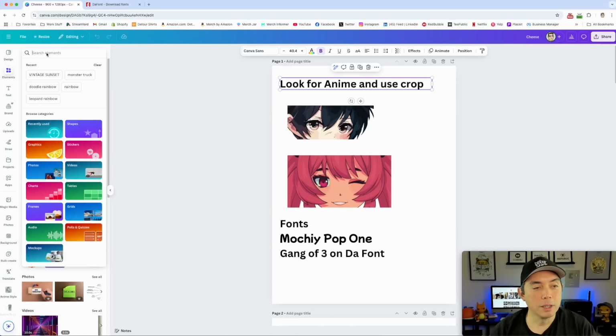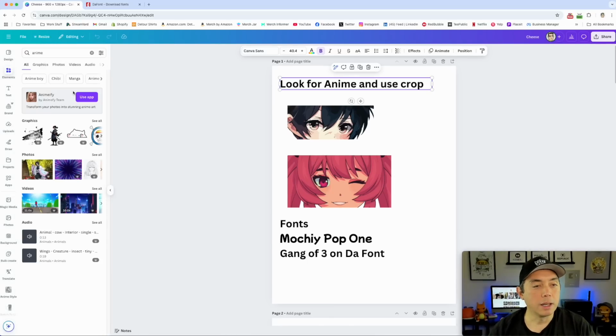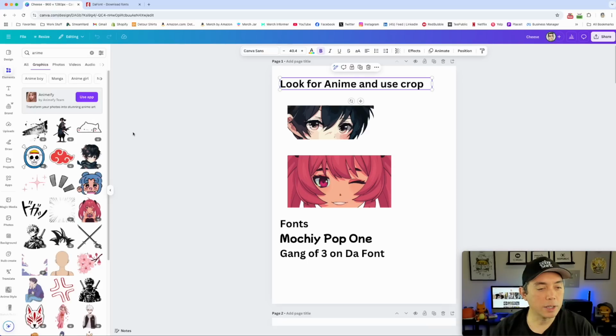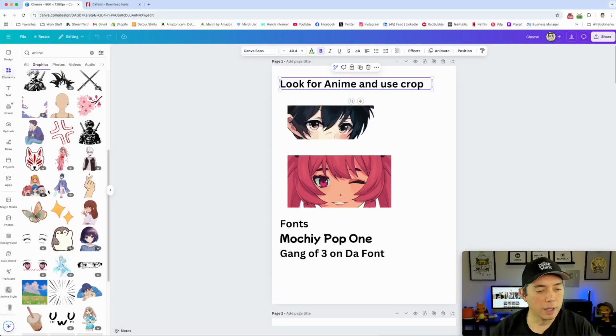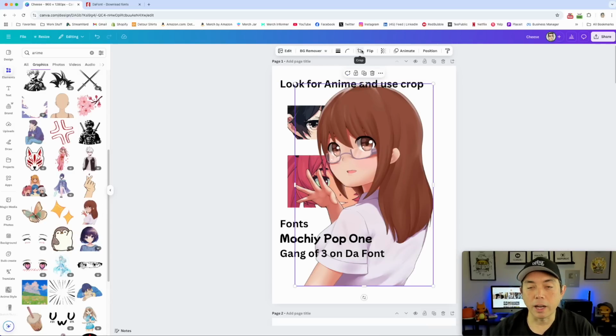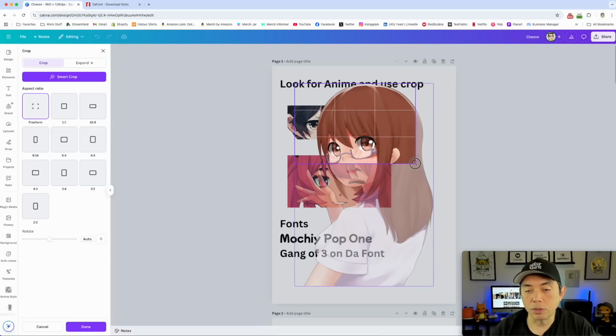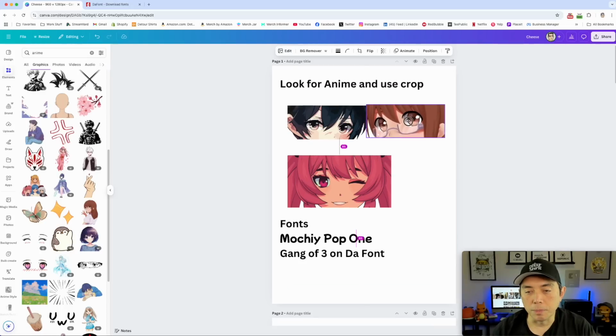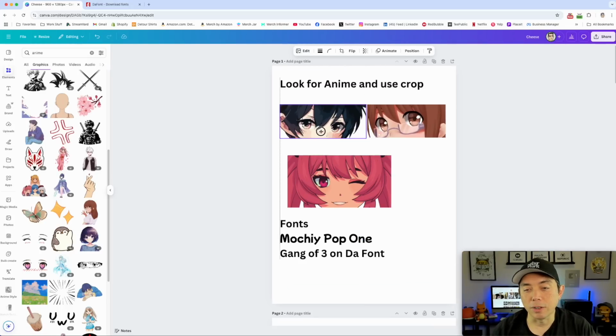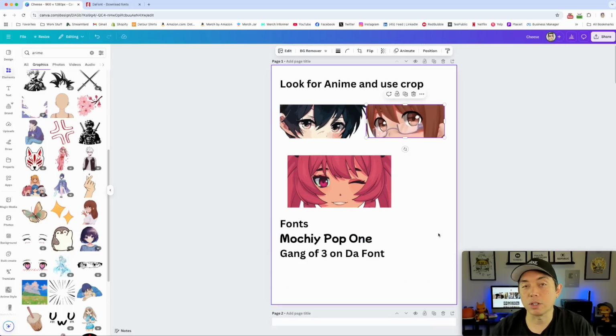So go to elements, type in anime like this, and you'll see graphics, go there, and you can see I used him first. I use this one next. Let's just pick one that's not here. So this one, I'll click on her. You can see right here, I have the crop feature right here in Canva, and I'm just going to crop it down to the eyes. Remember, that's what we're looking for in this, and remember it's a long rectangle, and boom, look at that. So you can use that for anime. Very easy to do, and then put words on the top and bottom.